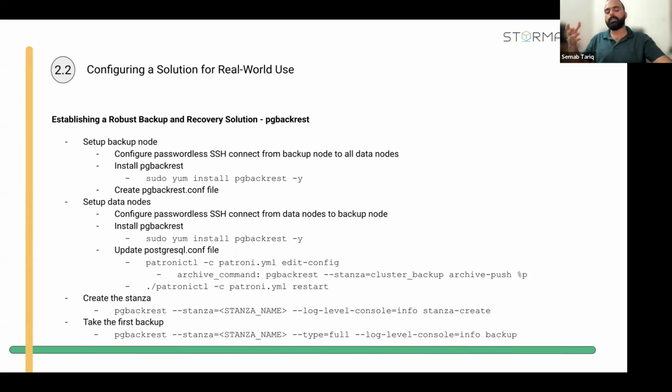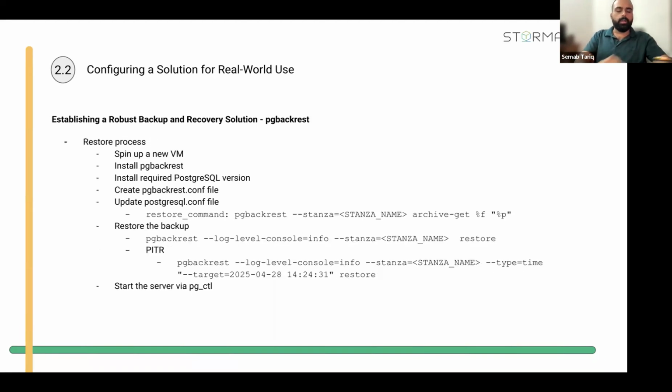We have to tell the type for the backup we are creating. It is full, and then a simple backup command will take care of having a backup. So the restore process is pretty straightforward as well.